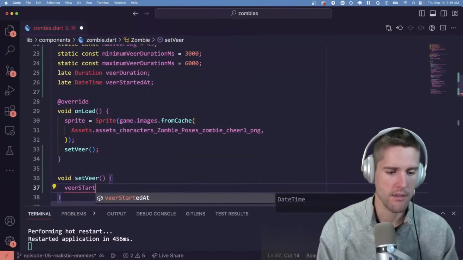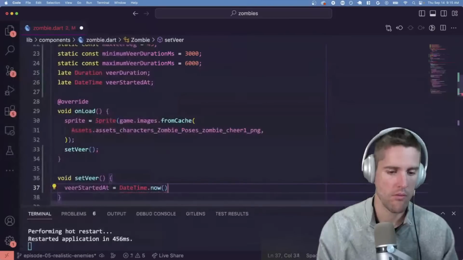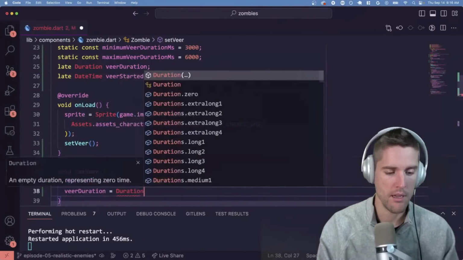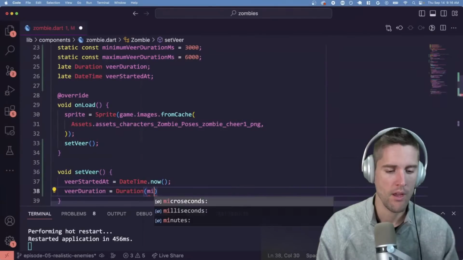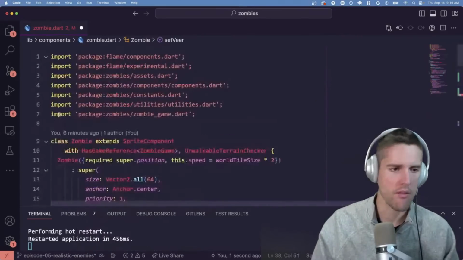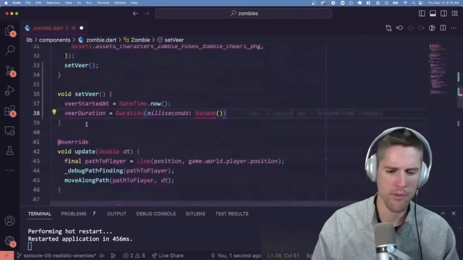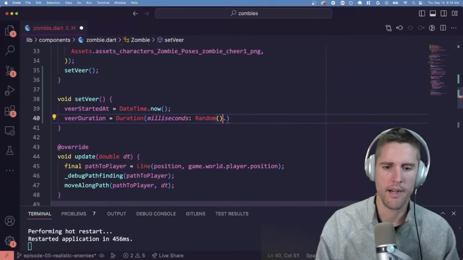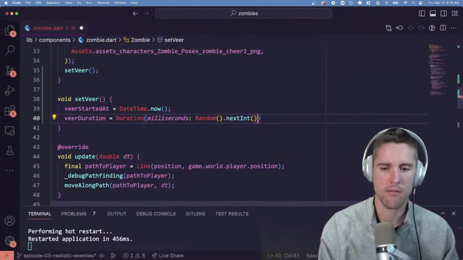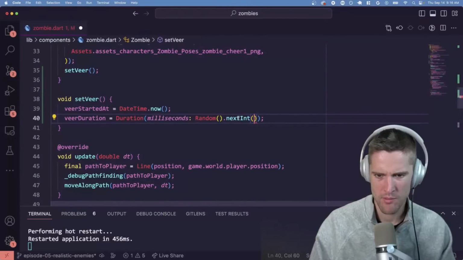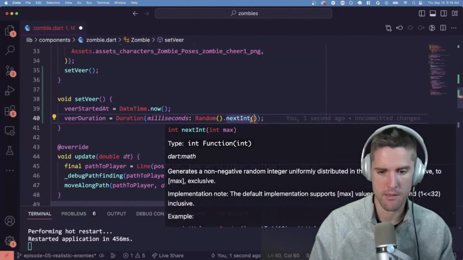The veer started at will, of course, be now. And the veer duration will be a duration with milliseconds. So if we want to go from the minimum to the maximum, we need like random. Do I already have math imported here? No, but I wonder if random is... No, we have to import math. Okay. Random.nextInt. And we need to give this, this takes a minimum and a maximum or something. Oh, just a maximum.